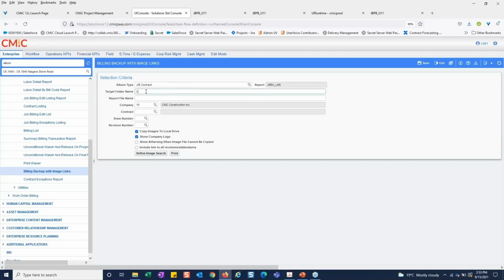And I'd give this a target folder name. So what's the folder when this prints on my computer? Where's this going to go? And I'm just going to call everything 1940. Oh, you know what? Let's go draw one. Okay, draw one. And my contract is 1940. Draw number one. There's 0 revisions to it.